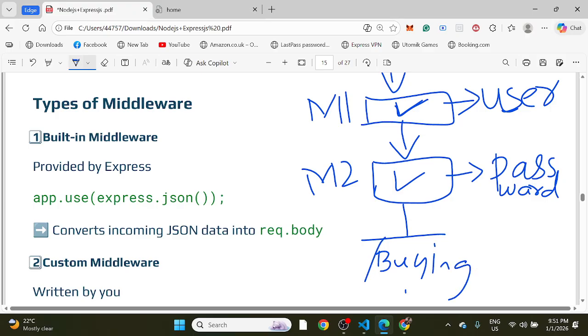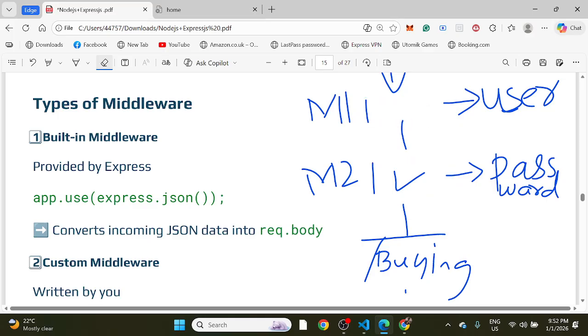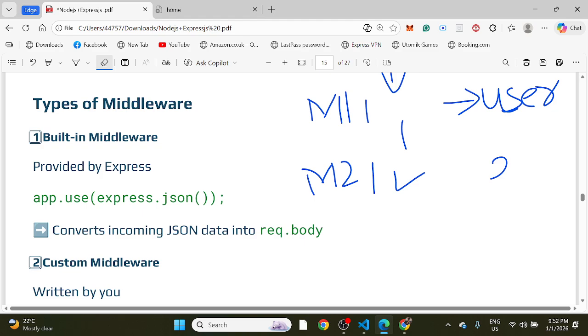That is why we call this middleware. There can be multi-level middleware. It will check the data at this stage, and if it is correct, it can move to the next middleware. If that is also correct, it can move to the next one, like m3, middleware 3. Then after that you can pass the data to the routing. So yes, there can be multi-level middleware.